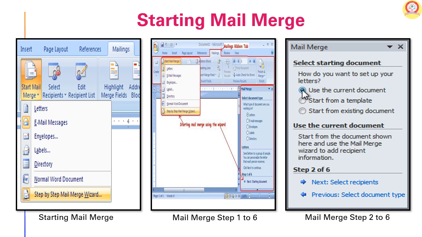Starting mail merge. Children, there are a few steps to create the main document. The first step is to click the mailings tab. Then the next step is, in the start mail merge group, click step by step mail merge wizard. Okay, children? Then this will open the mail merge task pane showing step 1 of 6. With letters selected, click next starting document at the bottom of the box.